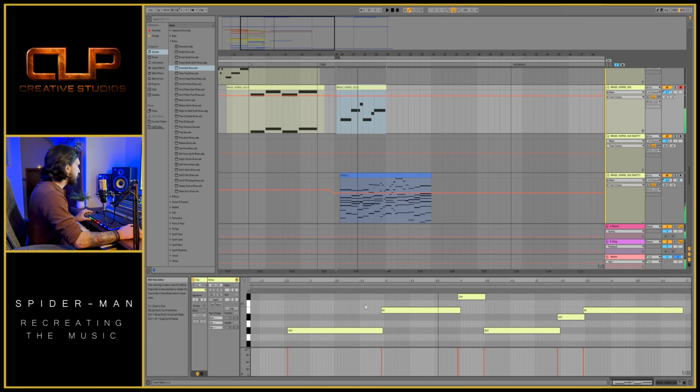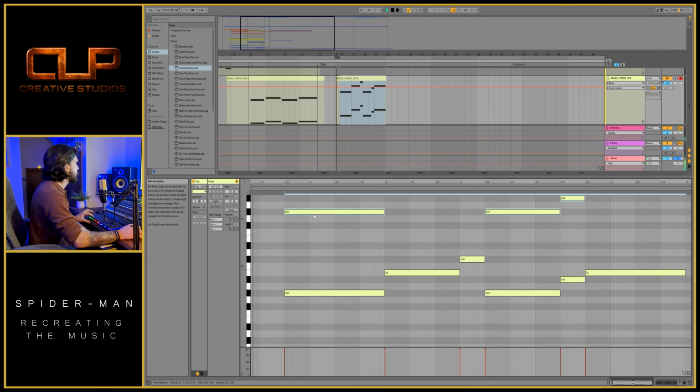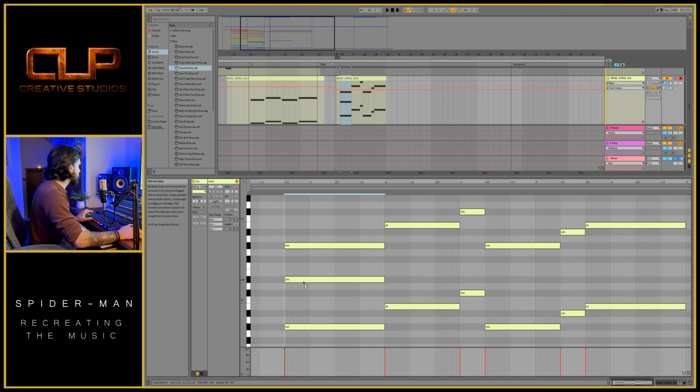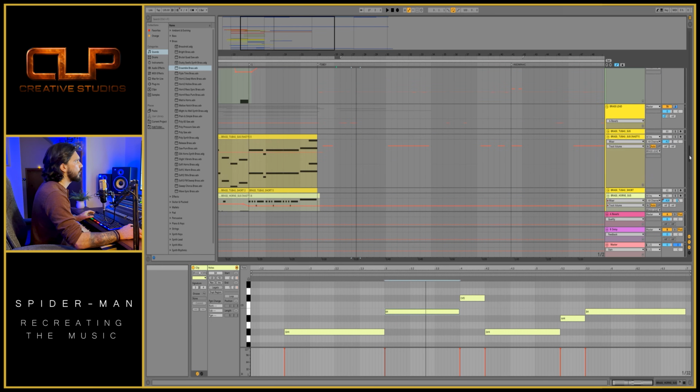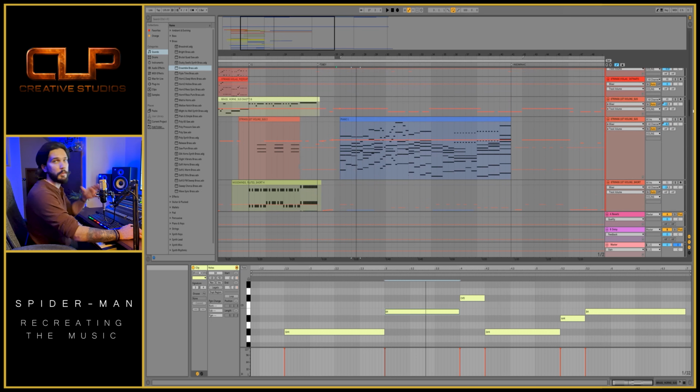Got the first part. Now I kind of want that maybe an octave higher, so let's quantize those. So we're going to add in probably a C sharp. It's always good to remember what your progression is, and that's going to help you figure out what harmony notes to put in or what the full chord is.